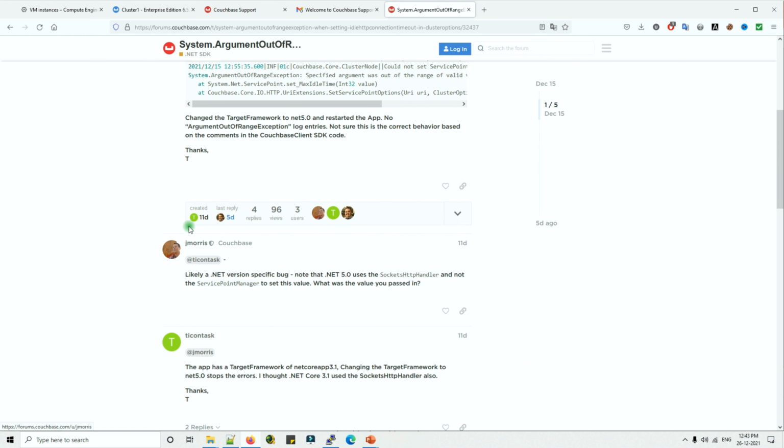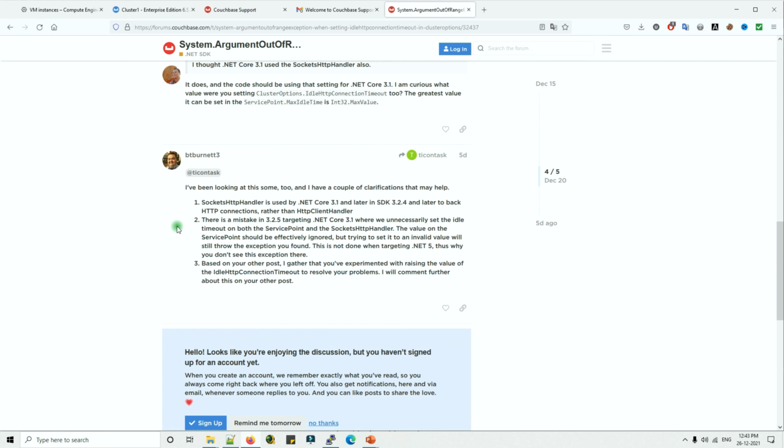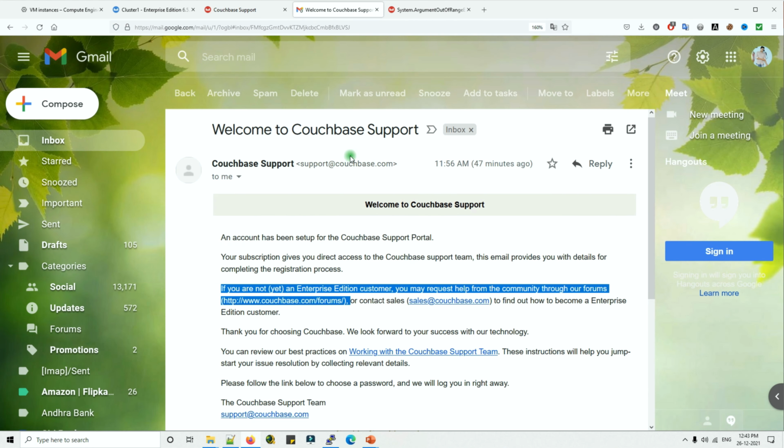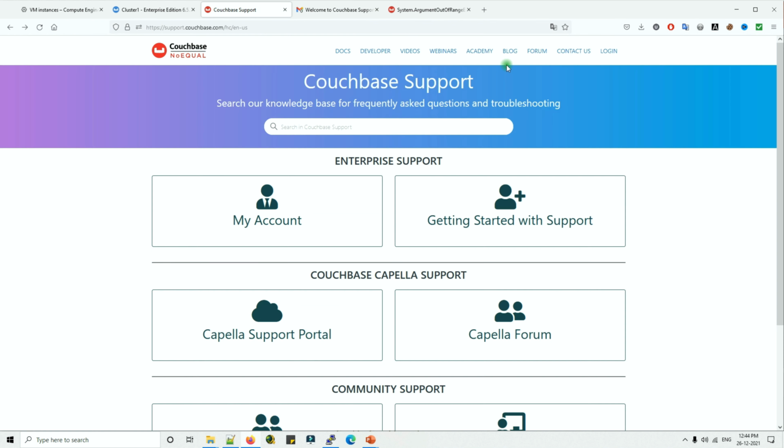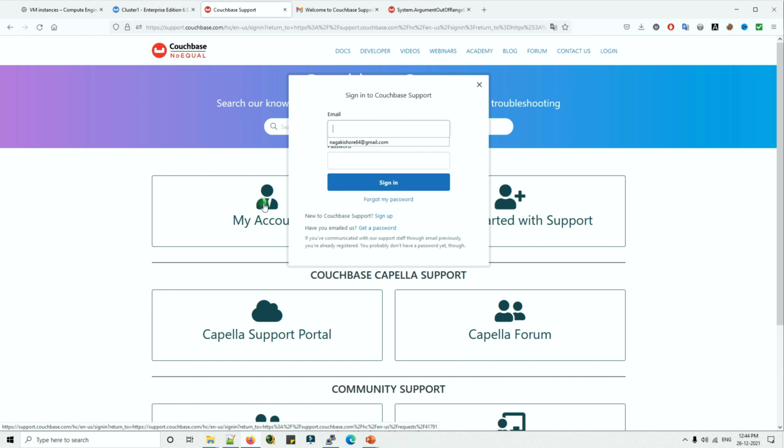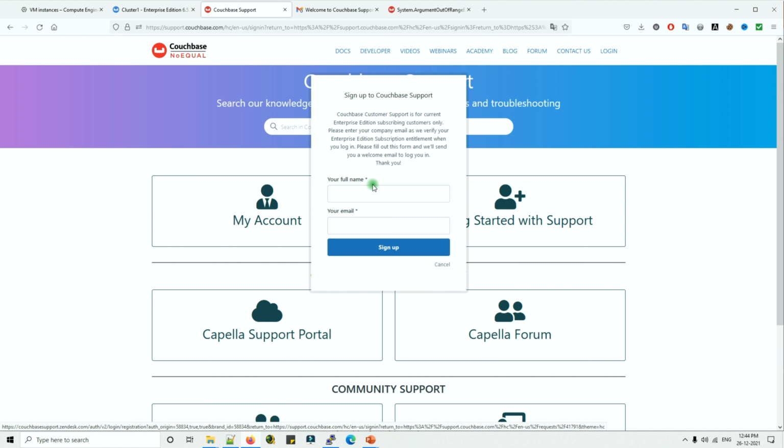You can see responses from people. I just signed up with my personal email and this is the response I received from Couchbase support. I have registered by visiting support.couchbase.com. Click on my account. If you don't have an account already, you can click on sign up, give your full name and email address, then you will get an email like this.